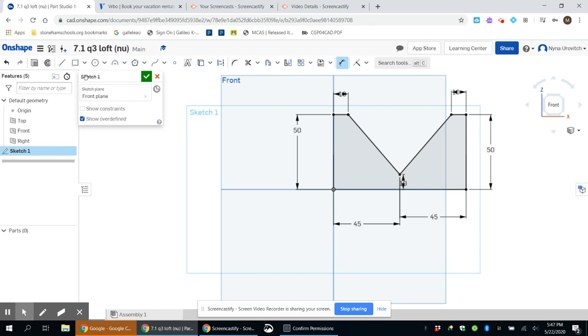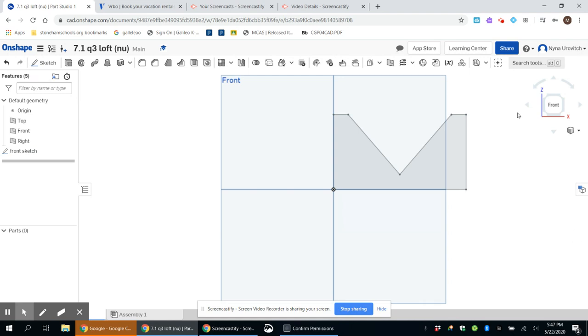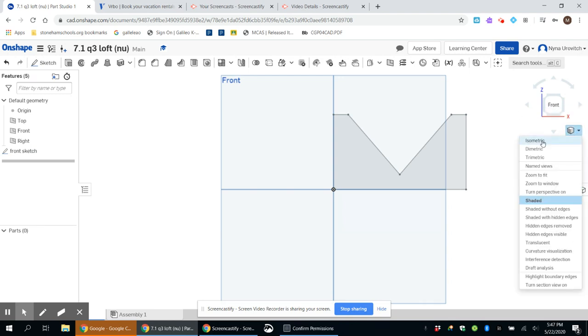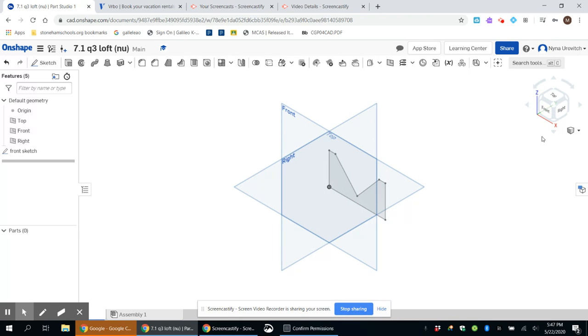And we're going to name it front sketch. Okay, I'm going to go check, and let's just take a look at what it looks like. Let's look at the isometric view, and it looks great. Now, normally we would extrude right here, but we're not going to extrude. Instead, we're going to add another plane, and we're going to create the back side. Then with the loft feature, we're going to connect the front and the back.